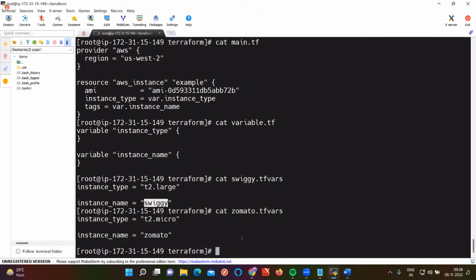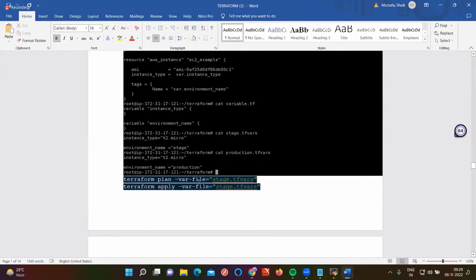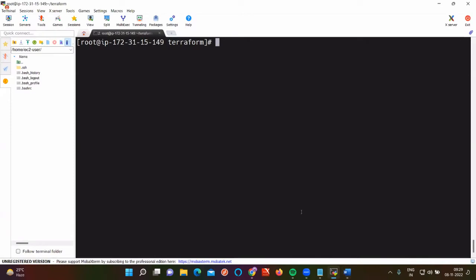So now we need to execute. For execution, how do we need to execute? Because here we are having multiple files, right? So there will be a separate command for it. The command is like this: terraform plan -var-file equal to which var file you are executing. I have given stage and production there, but here we need to give Swiggy and Zomato. So terraform plan -var-file equal to swiggy.tfvars. Now the planning is coming from this file. See what will happen.